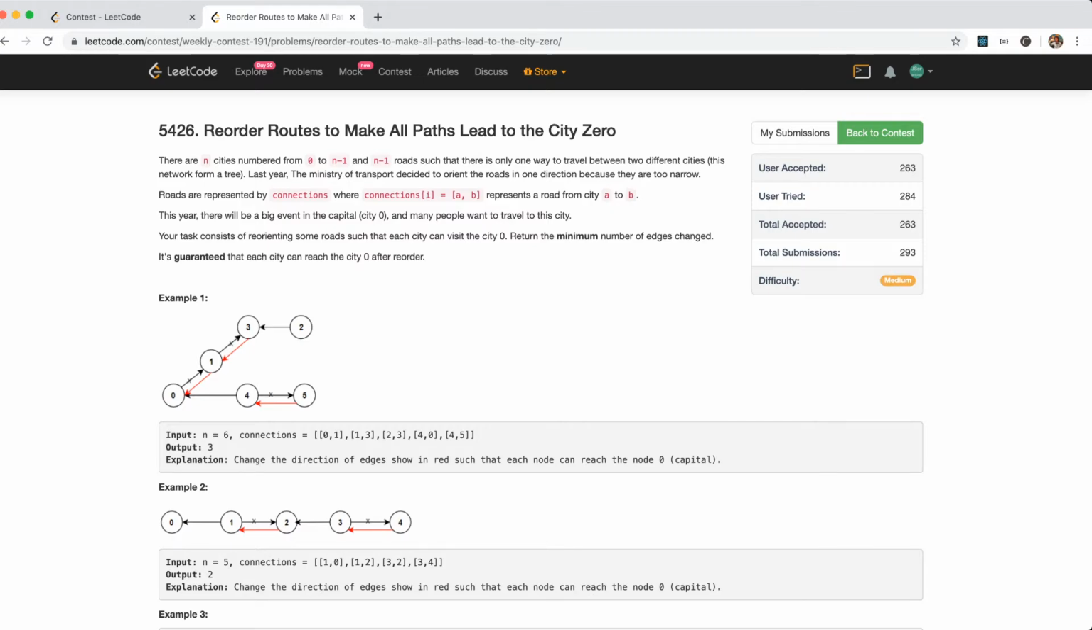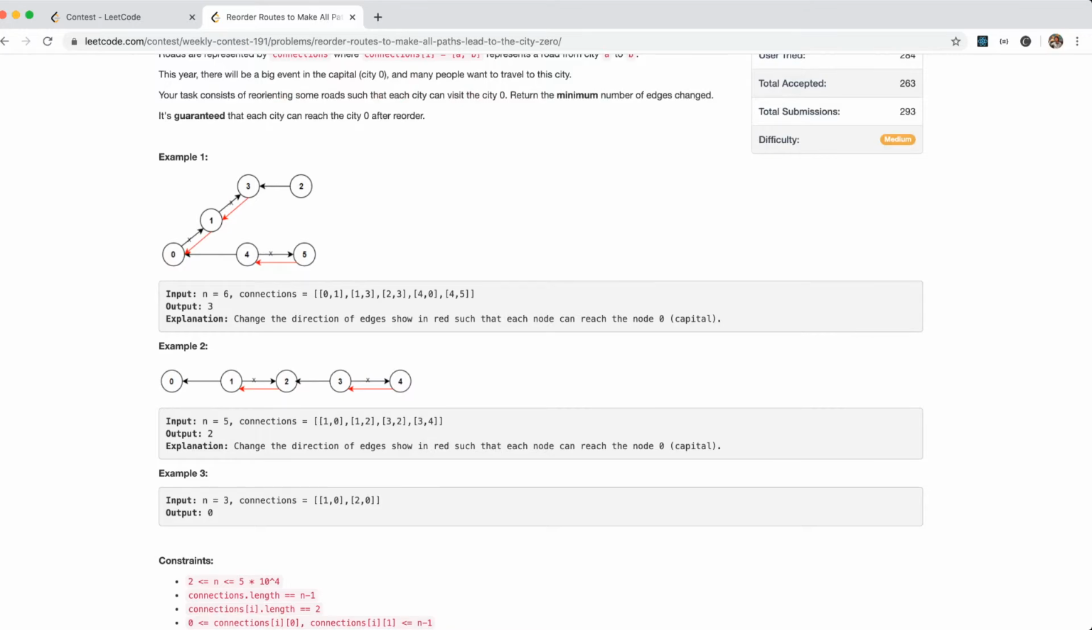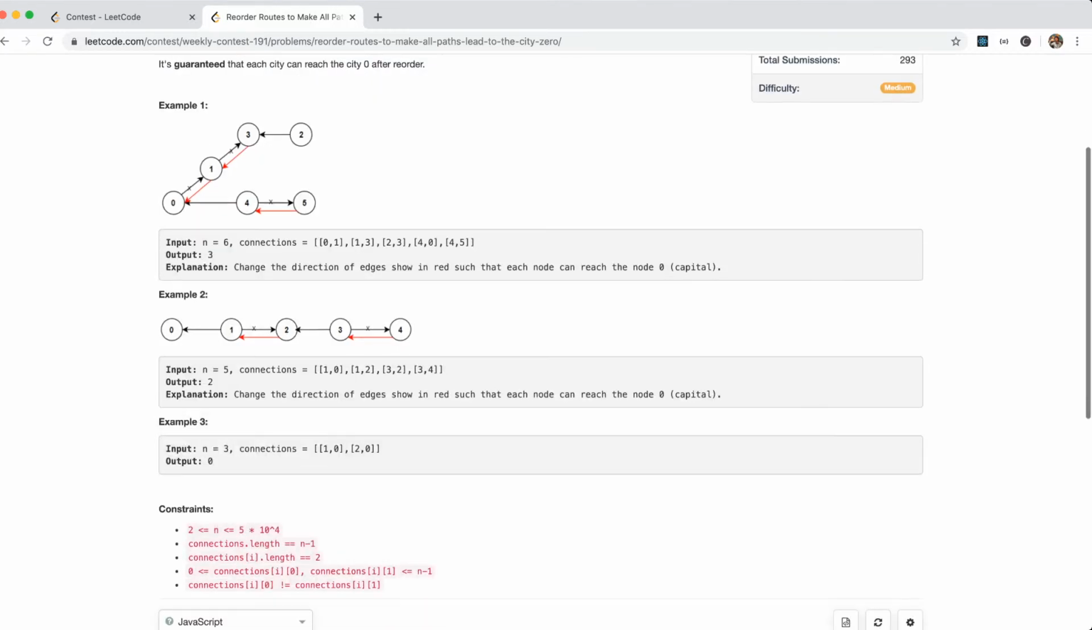Return the minimum number of edges changed. For a graph like this, change the direction of the edges shown in red, such that each road can reach. We need to reverse it. So for this one, reverse it, and this one could go to 3. That's 2. So for example, 1 to 0, 2 to 0.